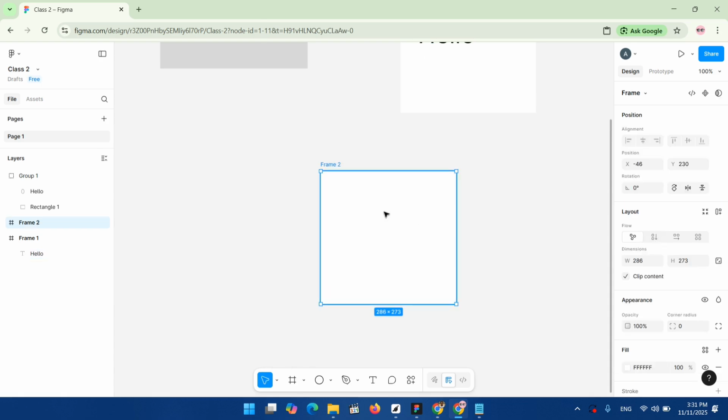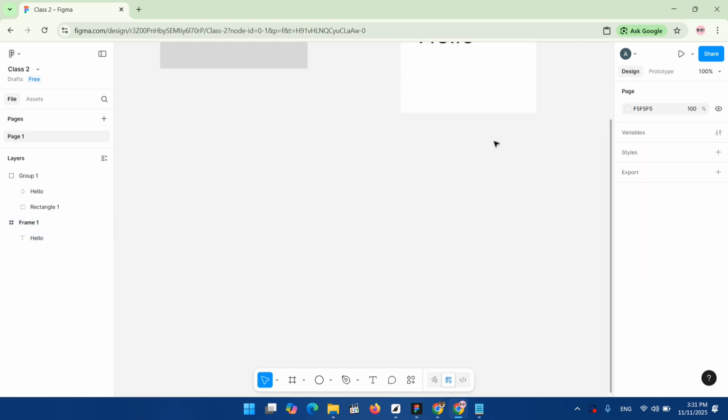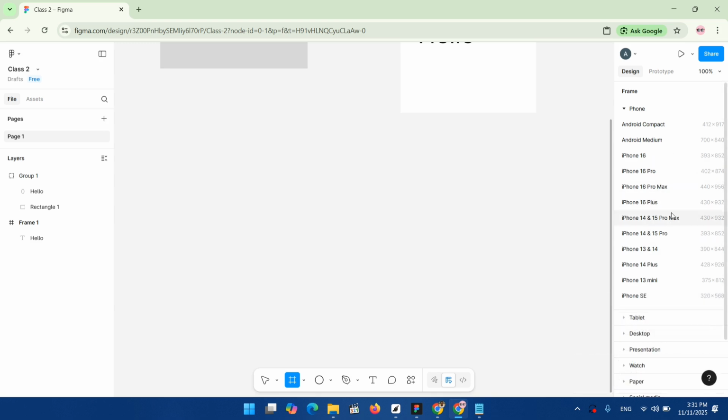Now, a frame is like your container that houses all your design. That's what your frame is. Now, minus the frame we used to draw out here, I said if you click on F on your keyboard, you will find this menu coming up, which is for the frame. So you can choose any frame.